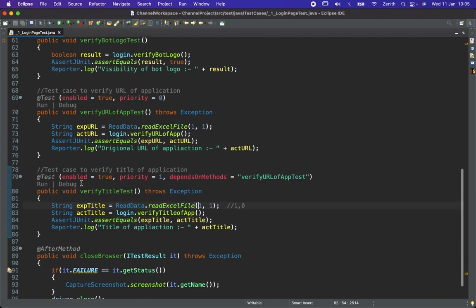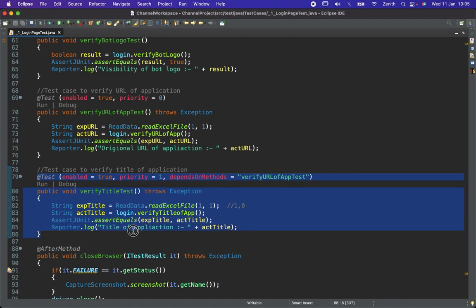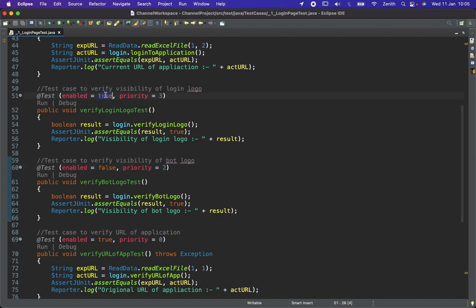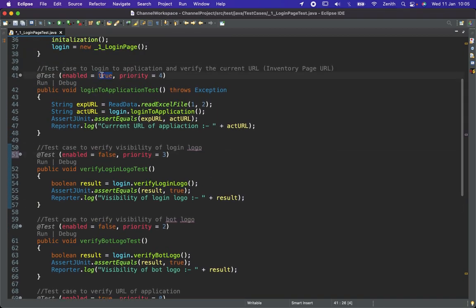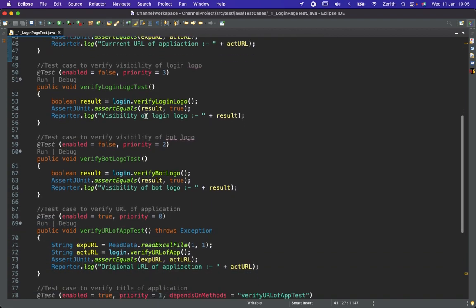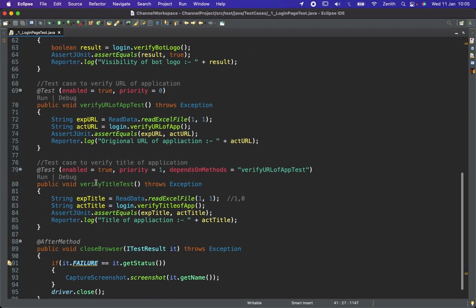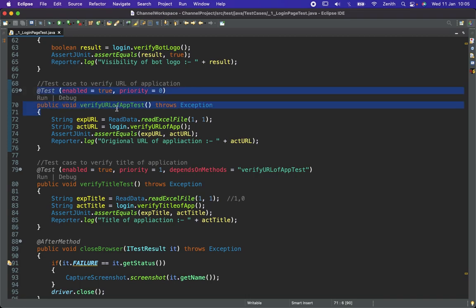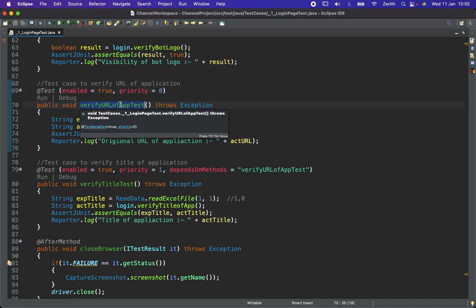Okay, if this particular test case fails, we will see what happens with this case, and until then I will disable every other test case. So false, then false, and then false. So three test cases are disabled. And now, if this test case runs, then this will run. If the verify URL app test case is successfully executed, then we can execute this, or there is a meaning to execute this.